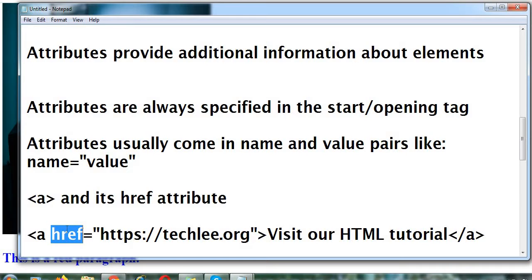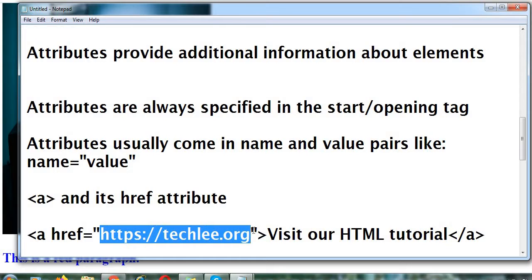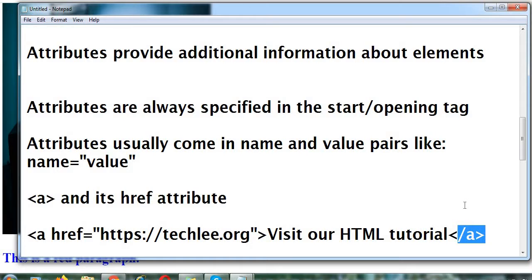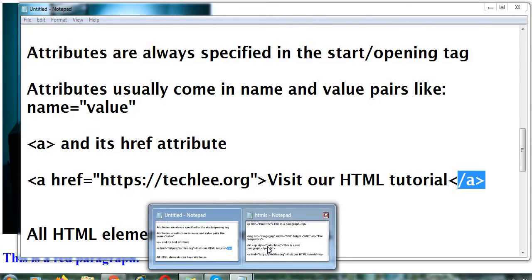So here is the syntax: a href equals, in between the quotes you need to mention the website name, then you close the opening a tag. After that you mention the text on which you want that link. If I am writing "visit our HTML tutorial", then the link on that text will be this, which I just mentioned here. Then you need to close the a tag. Like that we can use the a tag, and now we will see it in working.